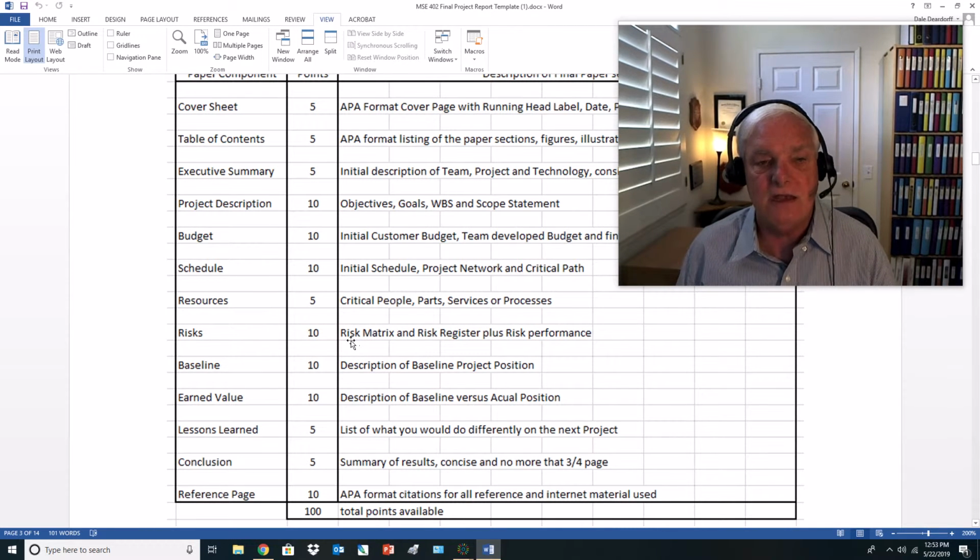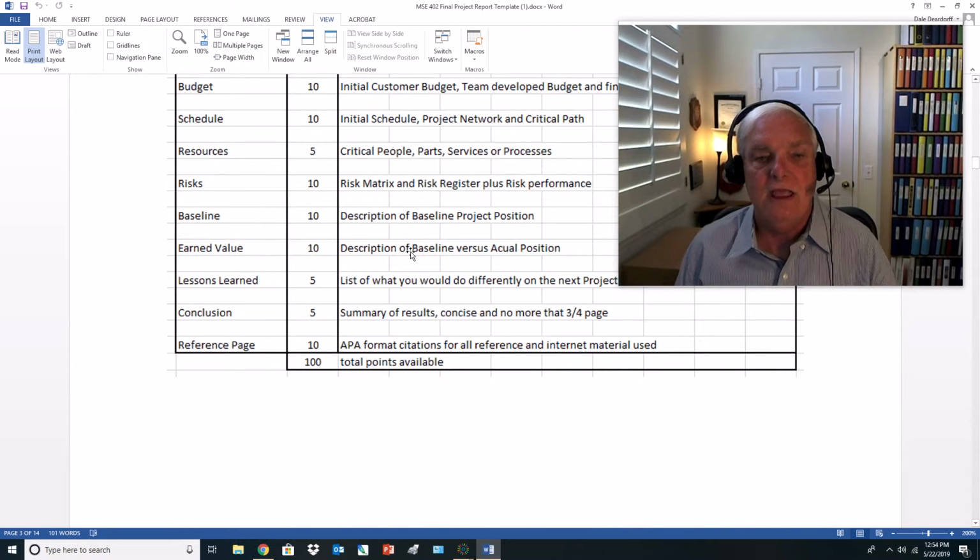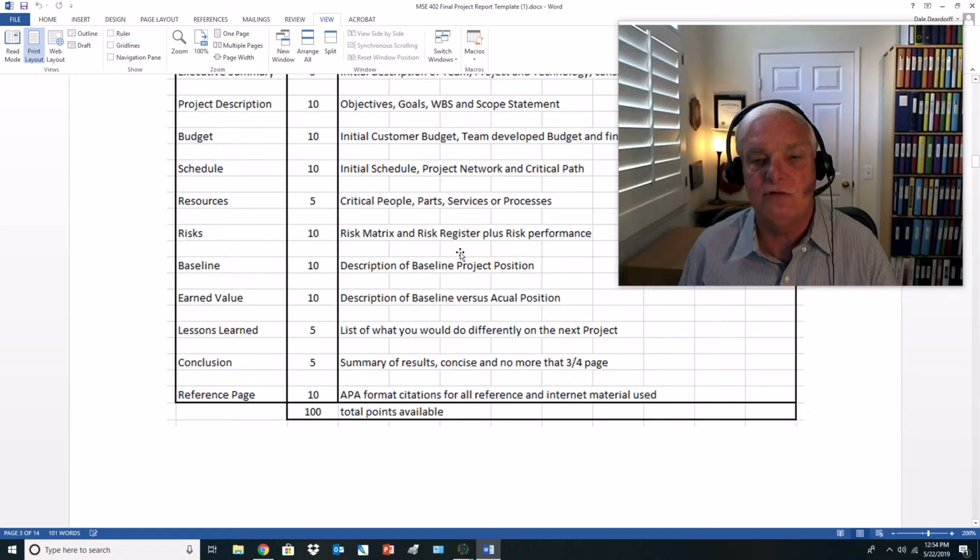In addition to that, you've got the risk matrix and risk register, plus your risk performance is worth 10 points. Description of a baseline project position, description of baseline versus actual position, and those are going to be those earned value projections and what that looked like, and then list what you would do differently on the next project, which is almost a summary of what you had in lessons learned.